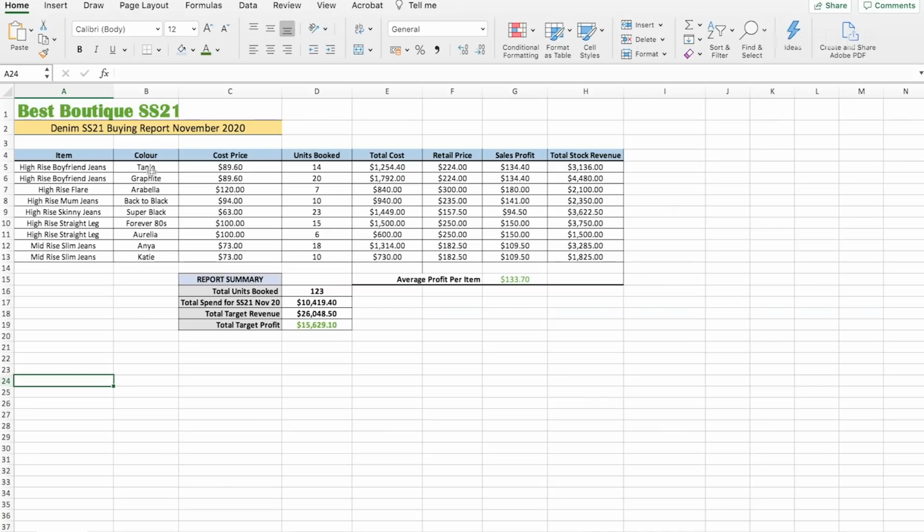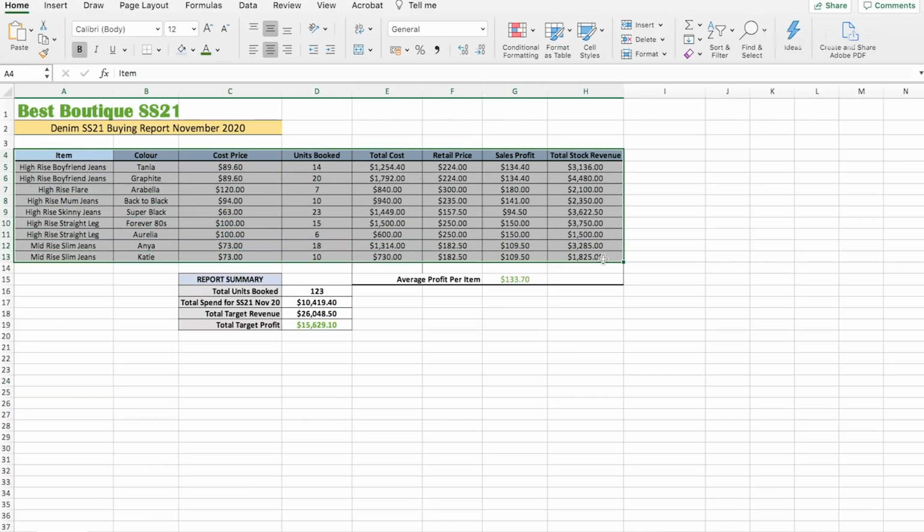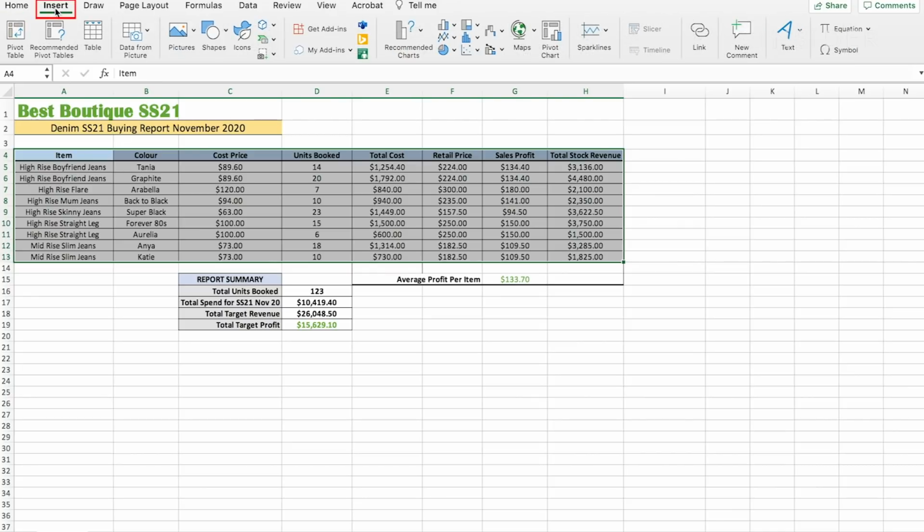A table is a specific set of rows and columns that you can apply functions to, such as adding filters, formatting, or creating graphs. Let's turn our buying report for our fashion startup into a table. First, highlight the cells you want to add to your table. Click on Insert, then click on Table.